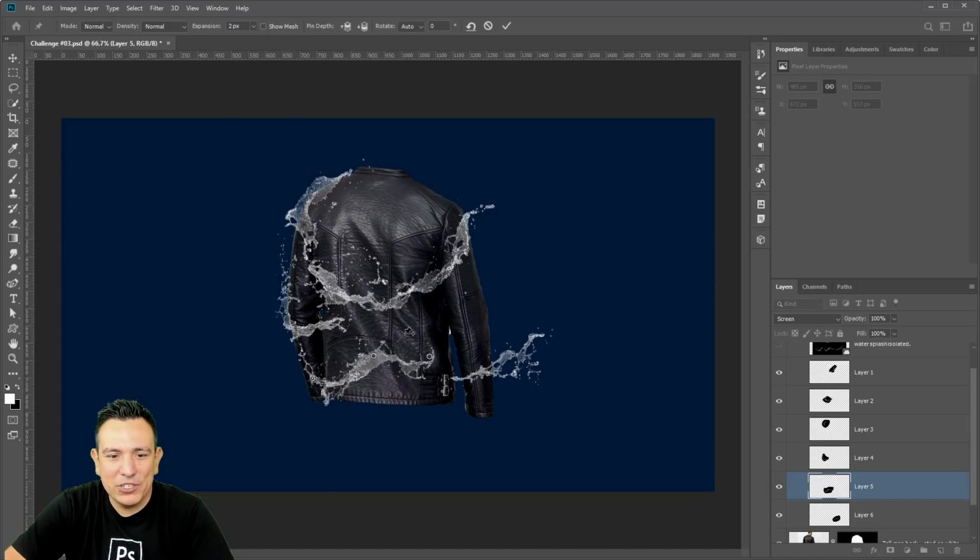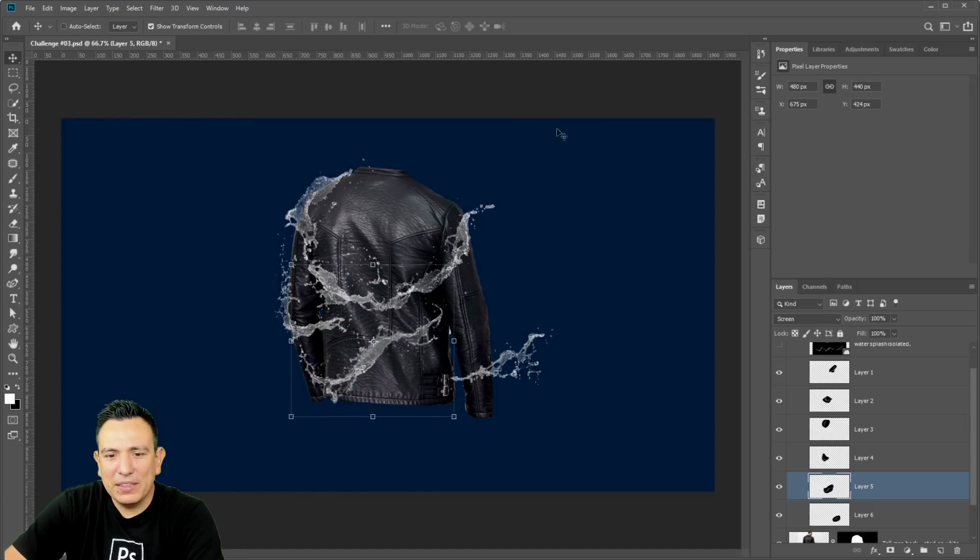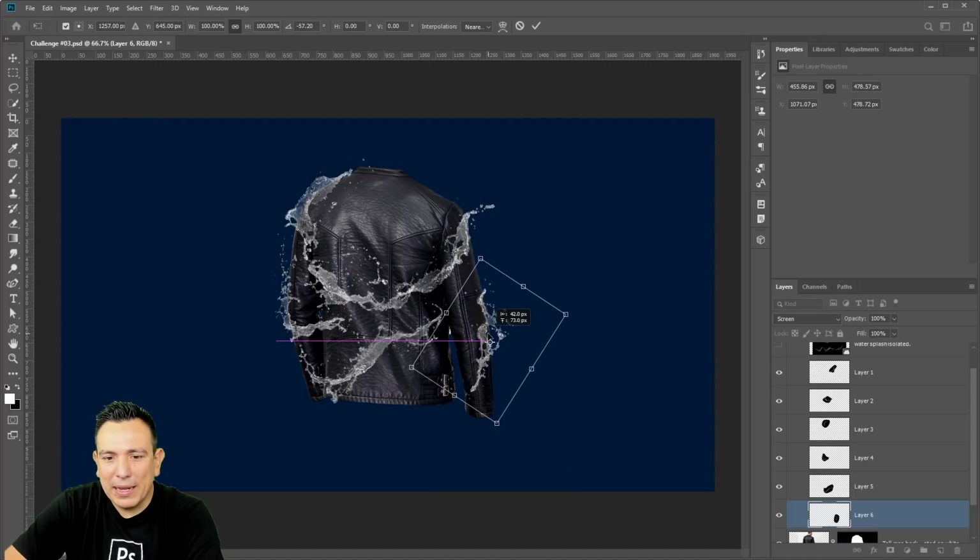And let me disable the mesh so that you can see better how this works. See that? See how I can distort that water splash? So just with a few water splashes, you can have like an unlimited amount of water splashes. You can scale them, distort them, and do all kinds of things. So I'll commit the changes, and then I'll click and drag and place this water splash right here.